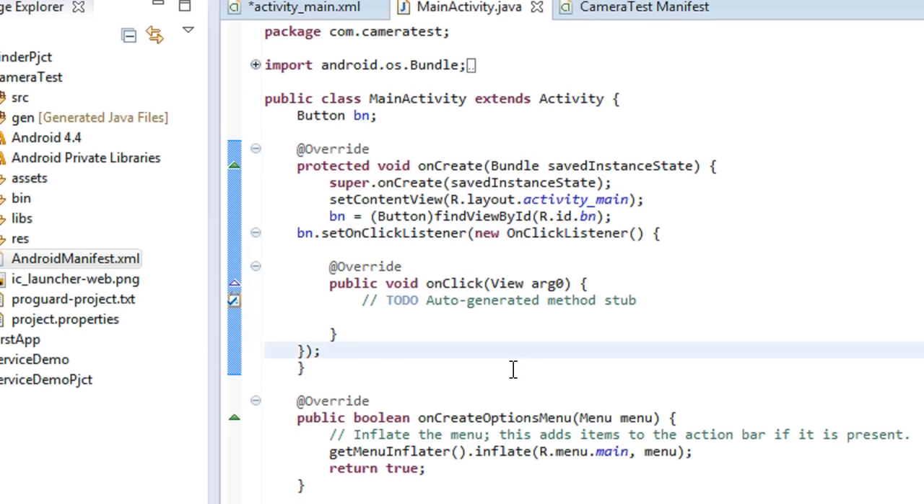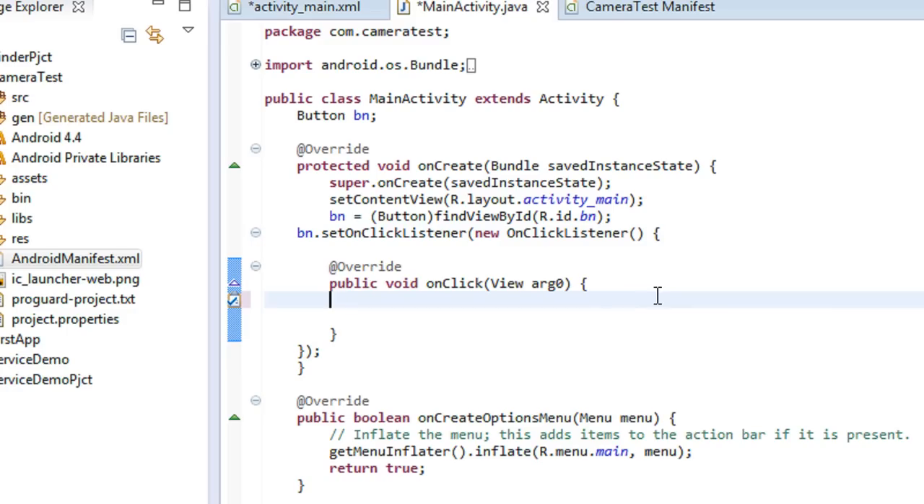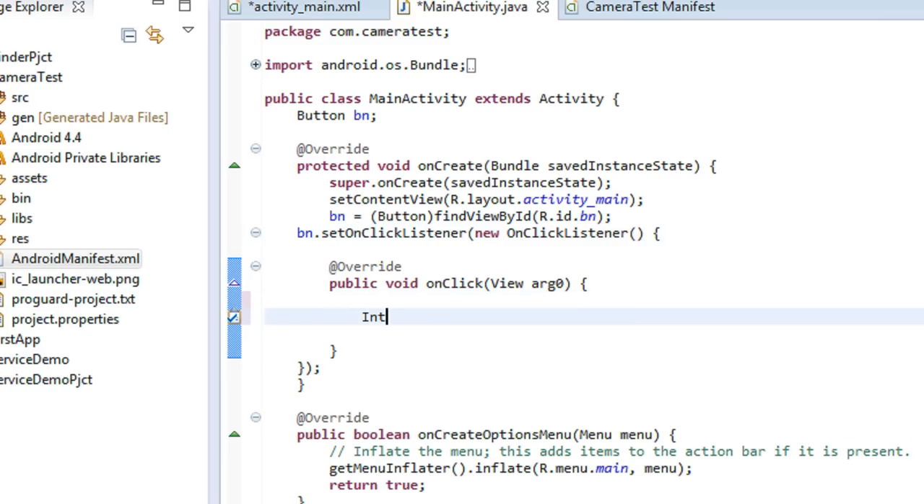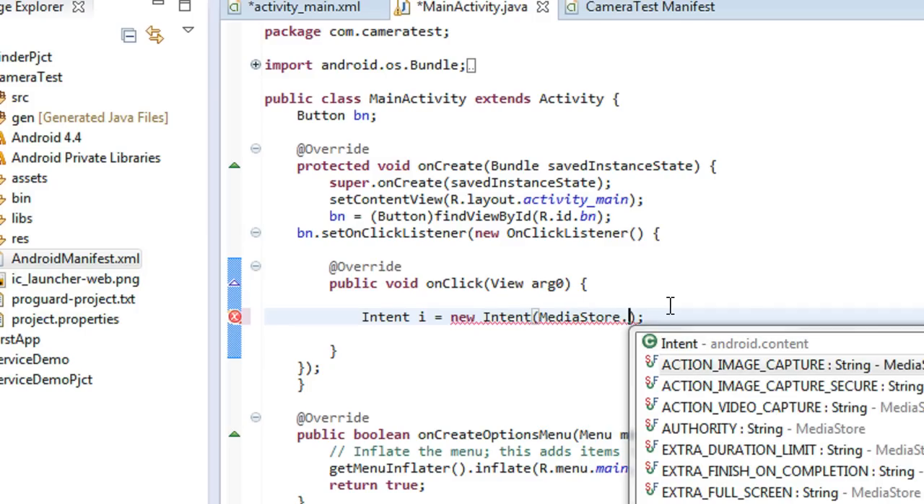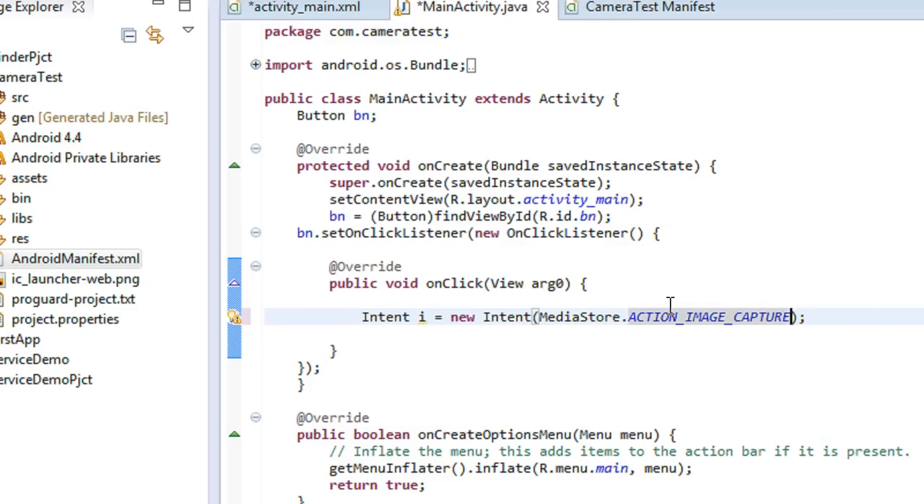Okay, so the camera app is also an activity or an application, so you can use the Intent object, Intent filter for starting that camera app. So here I'm going to create an Intent object, Intent i equal to new Intent, and you need to import Intent also. Provide an argument. Here the argument is MediaStore dot, here is ACTION_IMAGE_CAPTURE for capturing an image.